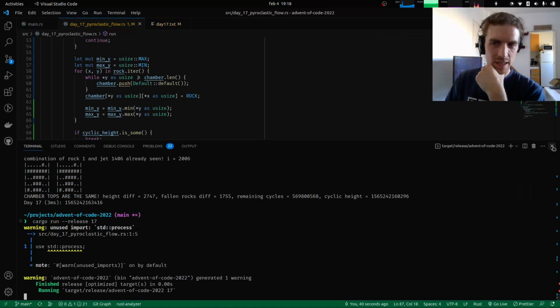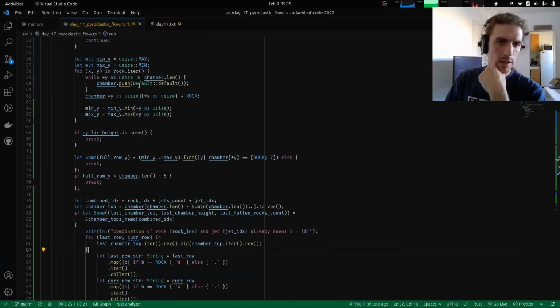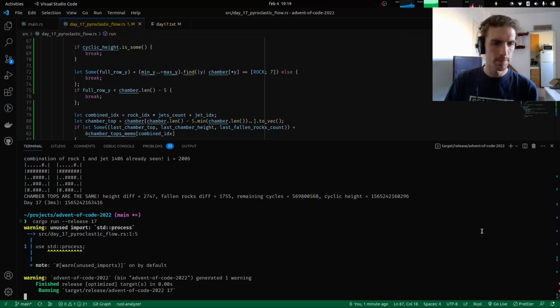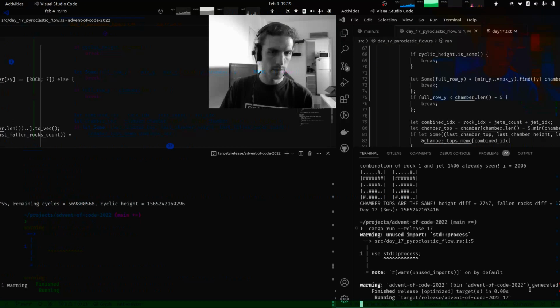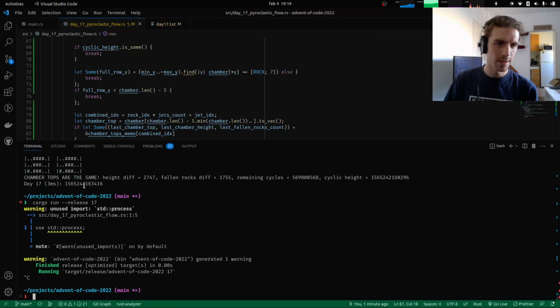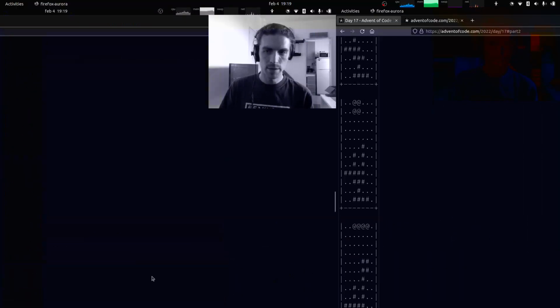The sample input is much shorter, and doesn't the sample input get some completed rows? Maybe it does. Maybe there are no completed rows, which would be bad. That's interesting. Okay, let's try out this answer actually then.